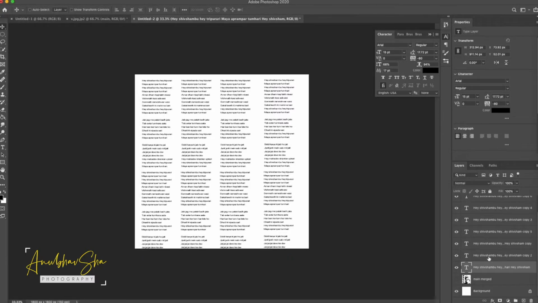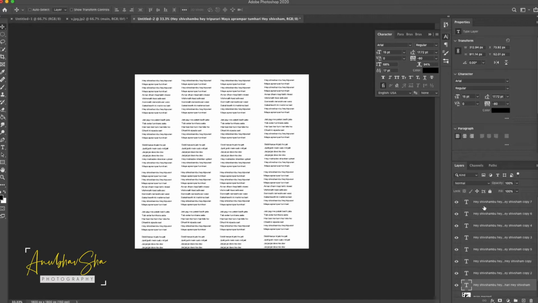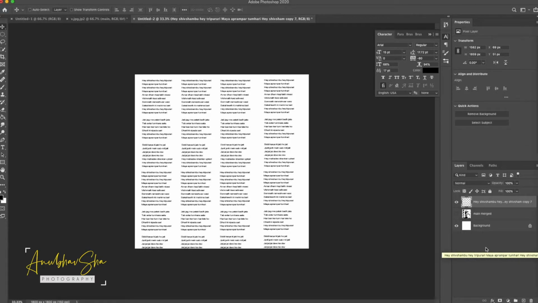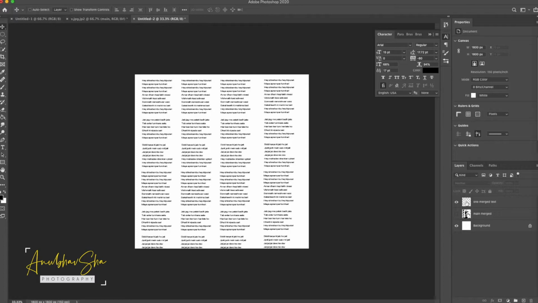And now just press Shift and select all the layers. Press Ctrl E to merge all the layers into one particular layer. We will call it merged text. Now after achieving it, just press Command or Ctrl and click on the thumbnail once. Now you will notice the entire text will be selected.